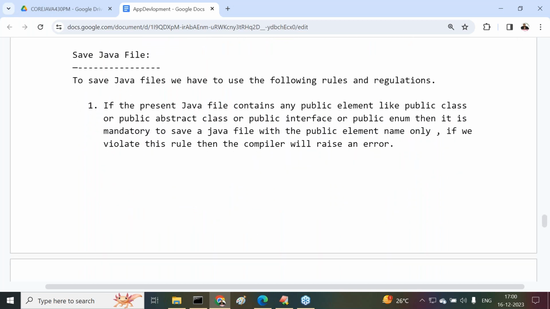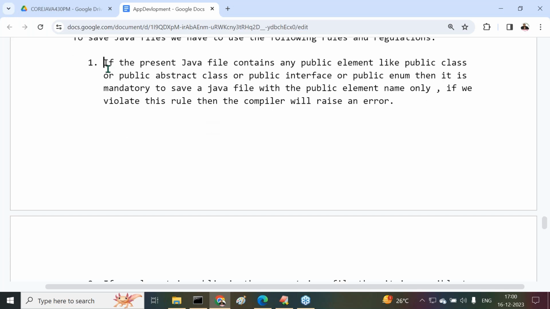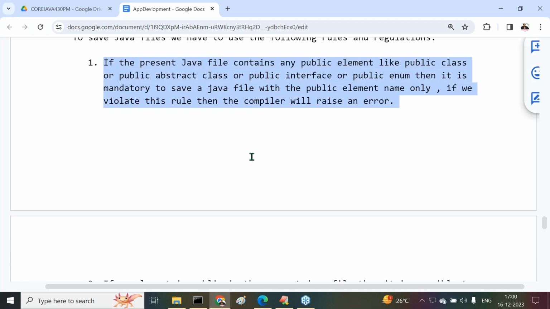Now after writing the Java program, next one is save Java file. To save a Java file, we have to use the following rules and regulations. Mainly two rules and regulations are available to save a Java file. What are the two rules we have to use? First one: if the present Java file contains any public element, like public class or public abstract class or public interface or public enum, then it is mandatory to save the Java file with the public element name only. If you violate this rule, then the compiler will raise an error.